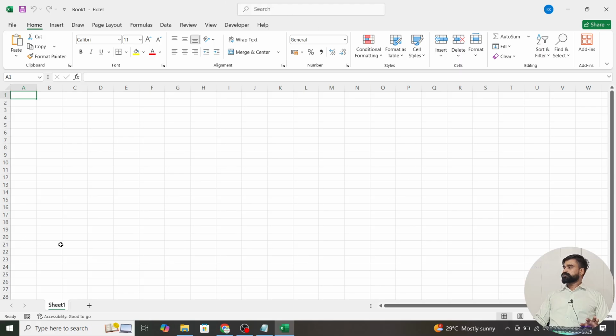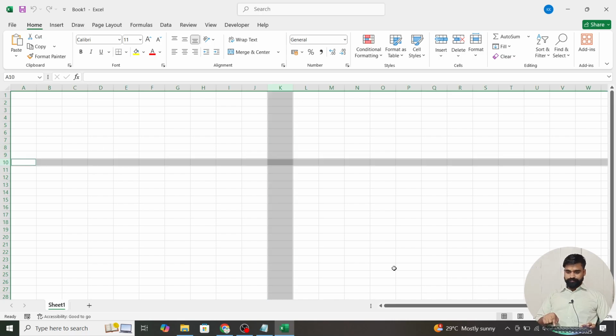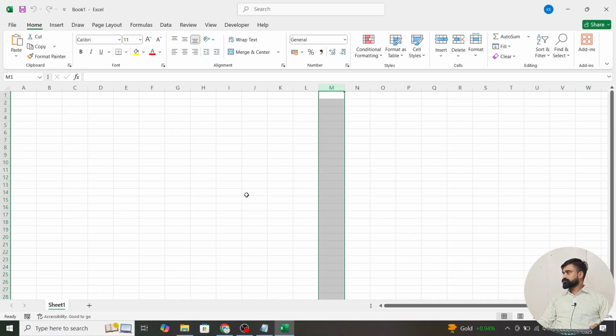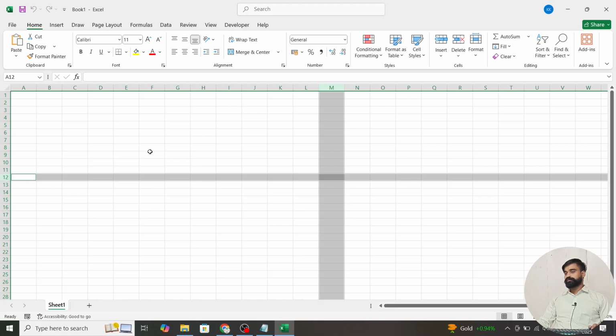After opening this, we need to understand some points that we have to cover a little bit. What is this? These are the cells, or we can say the working area. What is a cell? The combination of column and row is called a cell. This is the column and this is the row. When a column and row intersect at any point, that point is called a cell.